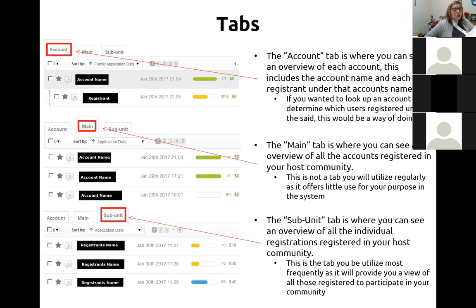Your Main tab is only going to show you the account names associated with all the users in your registration. You will not be using this tab at any point in time. The final tab, where you'll be spending a good majority of your time, is the subunit tab. This is where you can see every single individual registrant who is associated with your delegation.